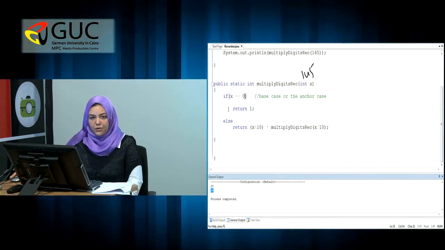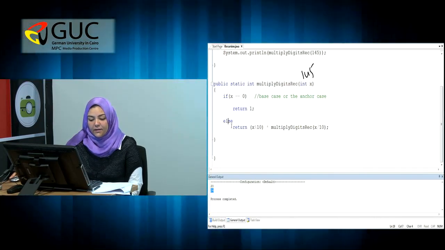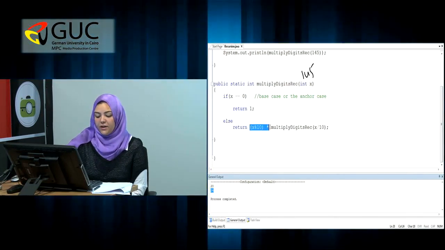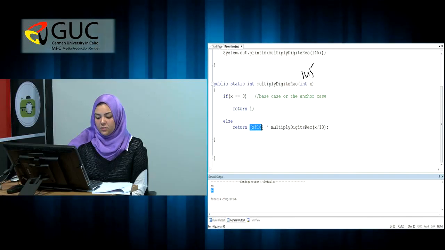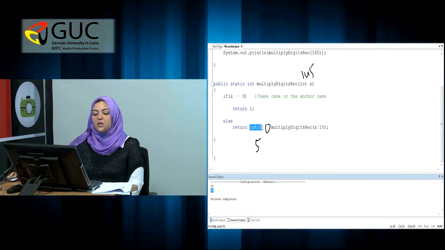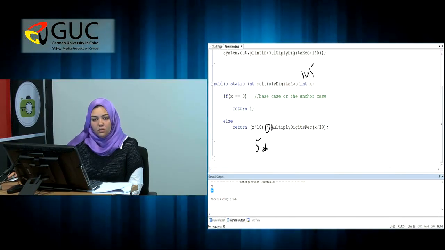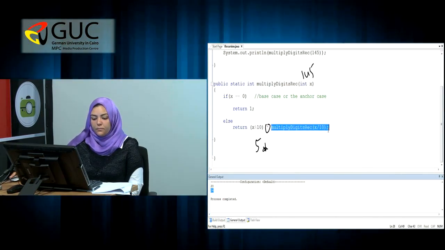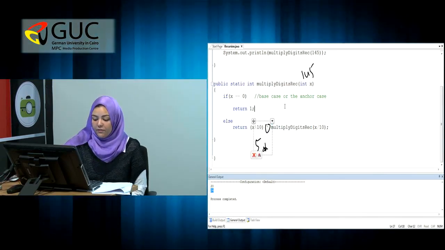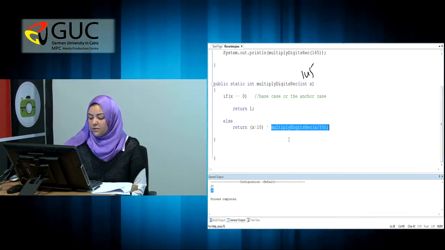In the else part, you don't have any condition, you just execute what's written. So here we say return x mod 10. The x is 145. x mod 10, you will get here the 5. And then you have the multiplication. Write it. And then you here have multiply digits rec of x divided by 10. Is this a value? Or is it another call to the method which should be done? So here we have the 5 multiplied by multiply of x divided by 10, which is 14.